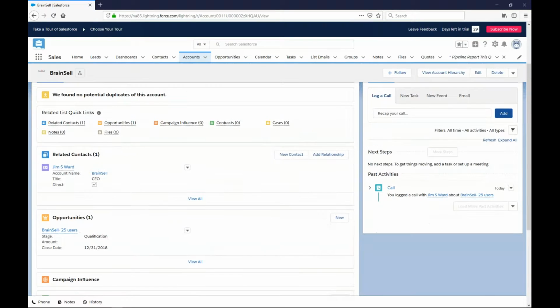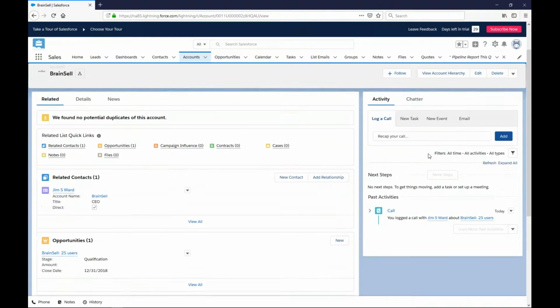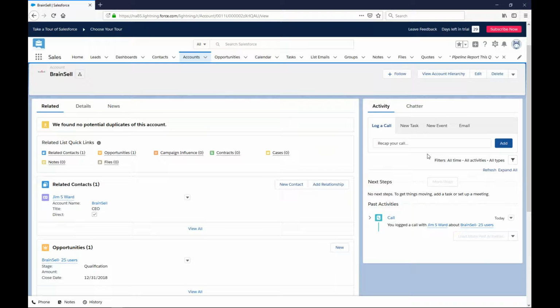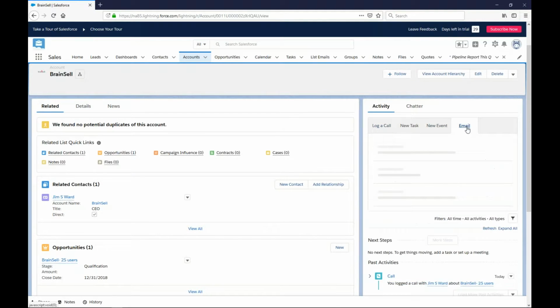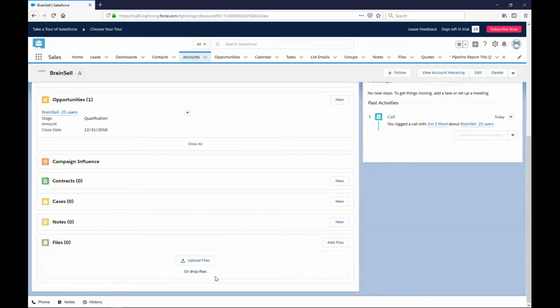Same thing as I go down, I see that contact Jim. I could add another contact if I knew another person that worked there. And look at that, my call from the lead stage copied over, and it's showing here in this side panel. So this will just grow as I keep doing stuff with this person. And same thing from here, I can even do that email right from here. It really keeps me in the product. And anything else, and again, configurable.